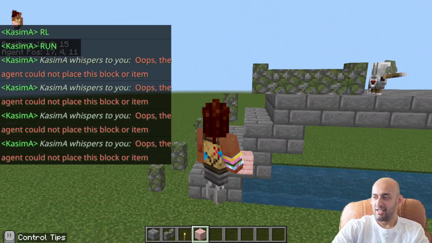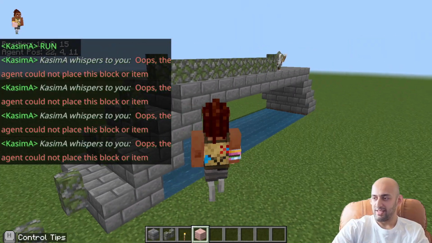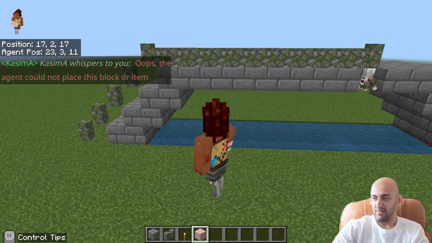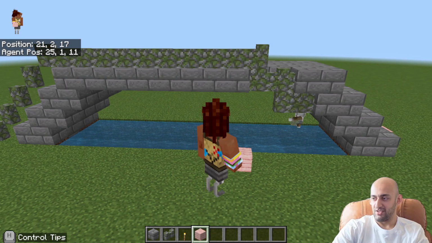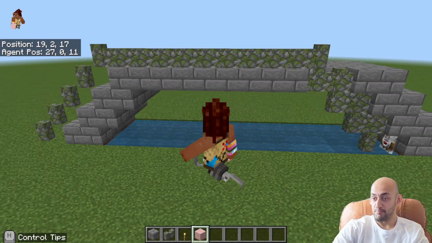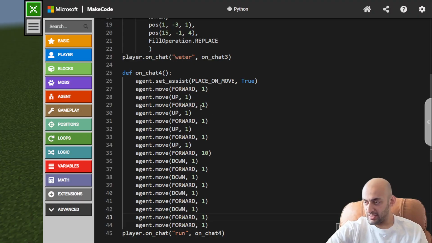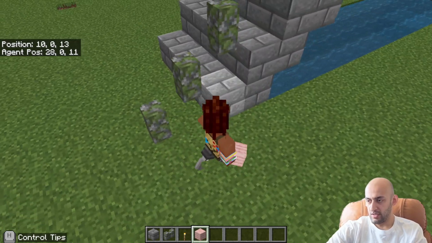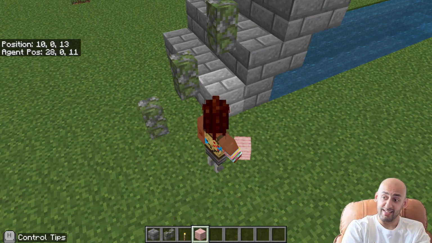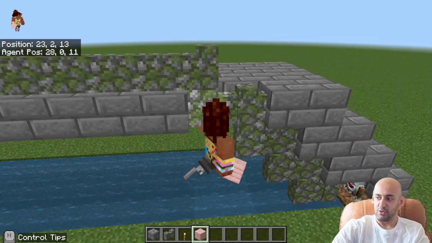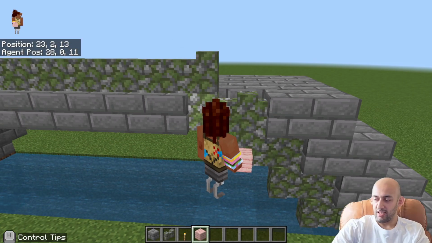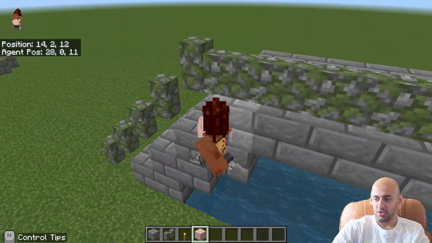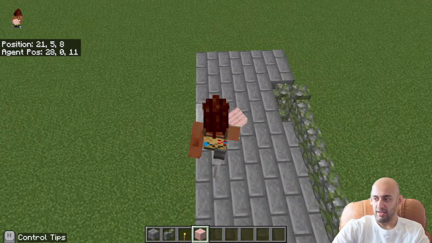Oh, interesting. The agent could not place this block. What is happening there? Let's see if it places it this way. Oh, okay. Oh, I've made a big mistake. Look what I've done. This is not at all what I expected. Very interesting. Okay, so it should be forward, up. So why isn't it placing? It places down, but it doesn't place up. That is interesting. Okay, so we can fix this because we know how it works now, right? If we know that it places down, but it doesn't place upwards, well, let's plan for that.